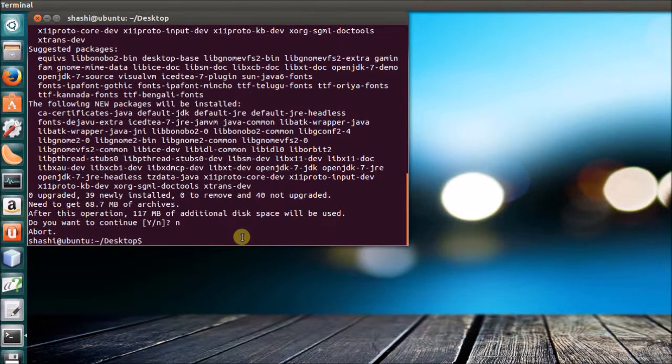These are the ways how you can install Java under Linux, and that would be all for the video.